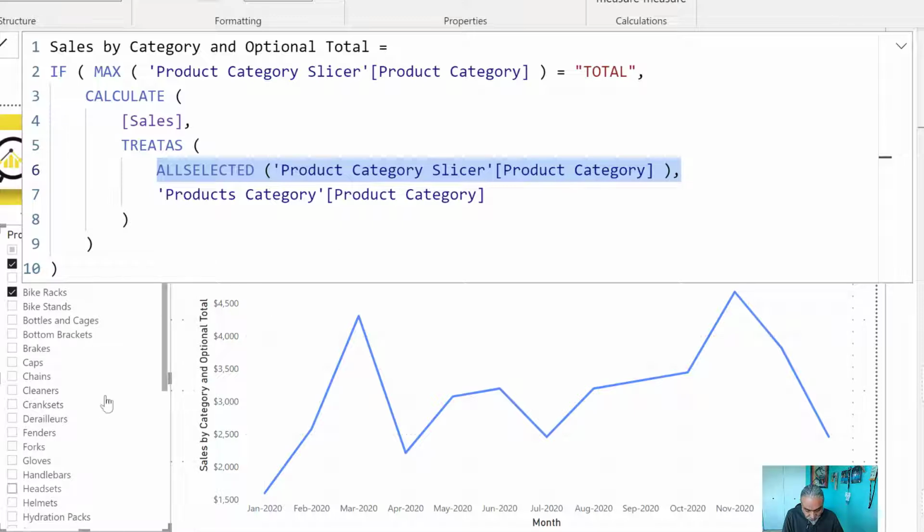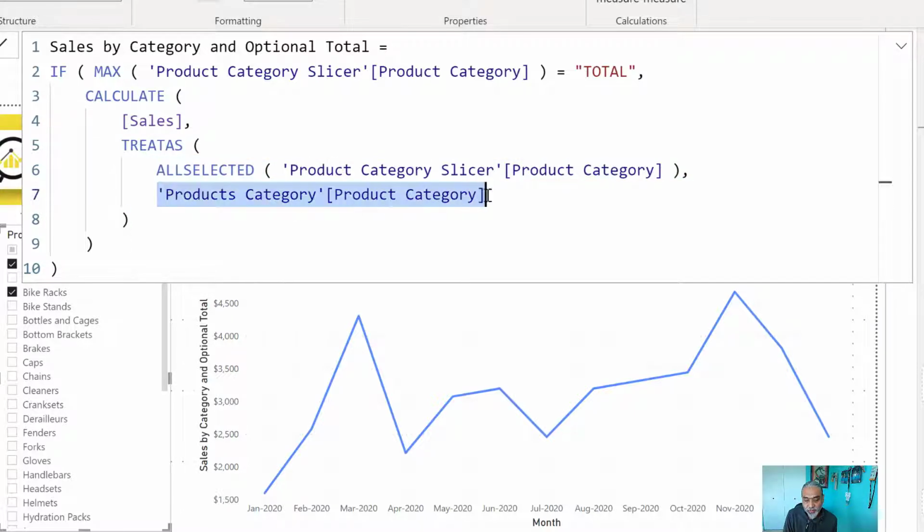So what we're saying is, whatever categories are selected here, ALLSELECTED will give us a table of all selected categories, and then we're applying those with TREATAS as a filter on our product category table. Once we apply the filter on the product category table, which is connected with the fact table, it is filtering our fact table, and that's why we are getting the total of the selected category. So this is working fine.